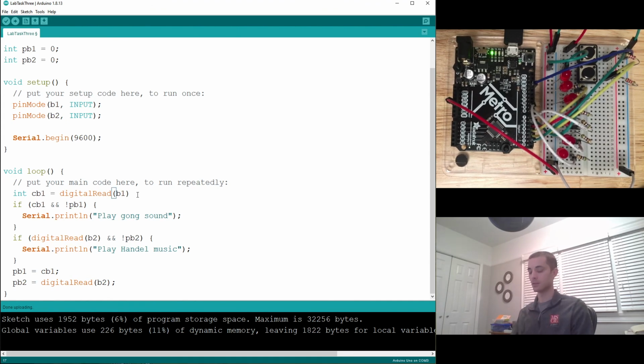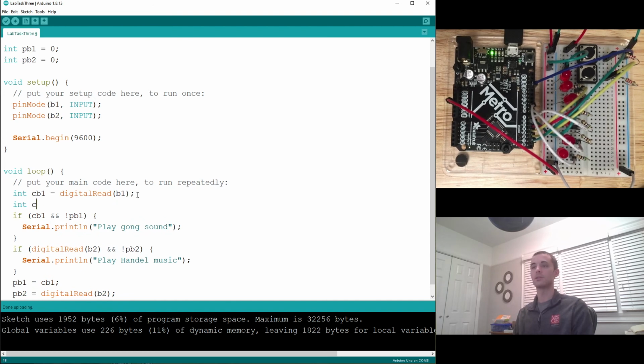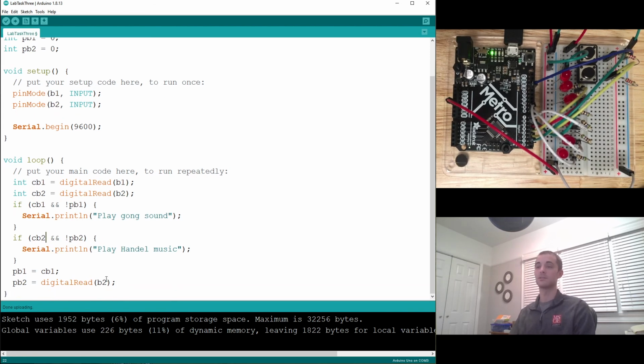And we can do the same thing for the other one. We can say integer current button press 2 or current button 2. No one will ever accuse me of being a good variable name person. So if you're cringing right now because of my variable names, I am not surprised. So let's try this one. Now that we're down to just one read for each pin.